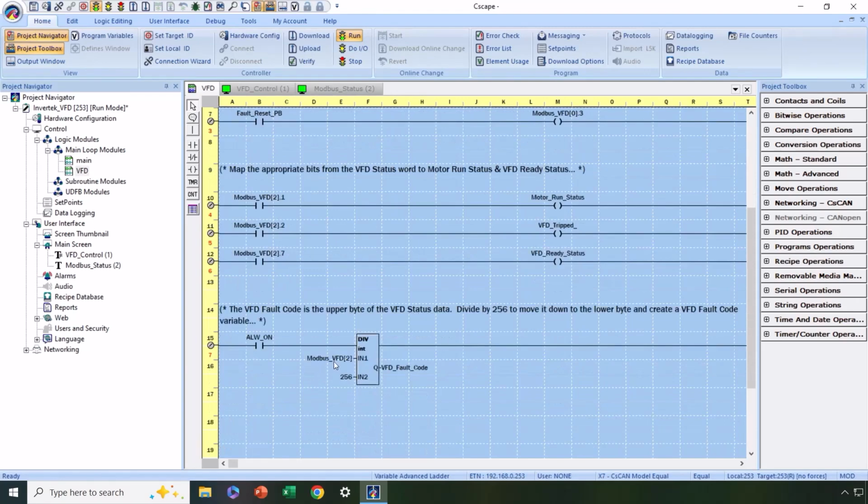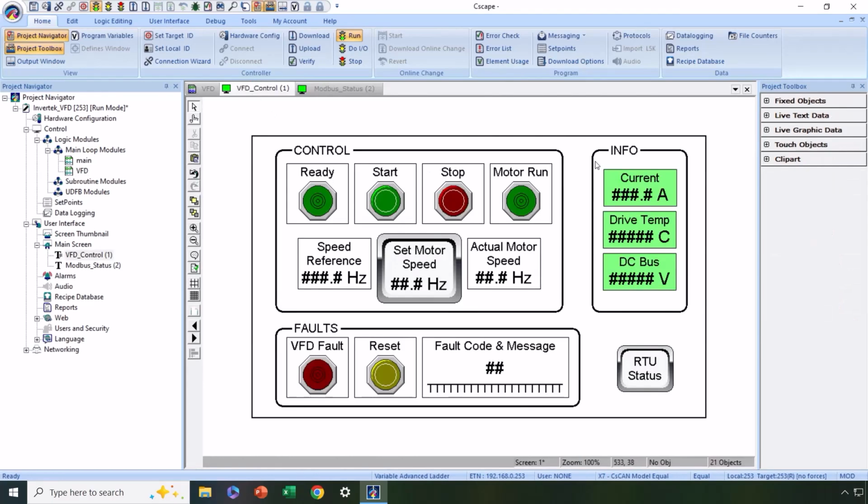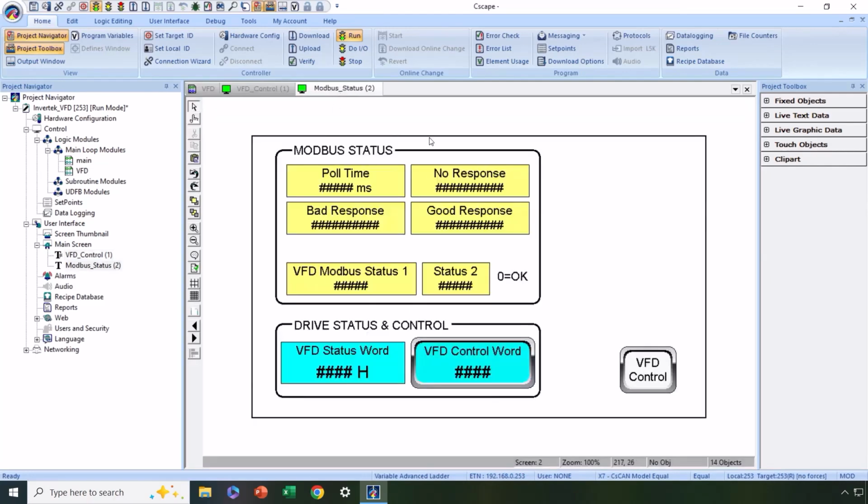Finally, we have taken the fault code from that third status word, which is in the upper byte, and moved it to a new variable in the lower byte, so that we can display the fault code and interpret it if we choose. We've also created a few screens for our demonstration, which we will look at in more detail in our bench setup. So we have one screen with a control panel with some information and fault codes, and another screen that tells us what's happening from a Modbus perspective.